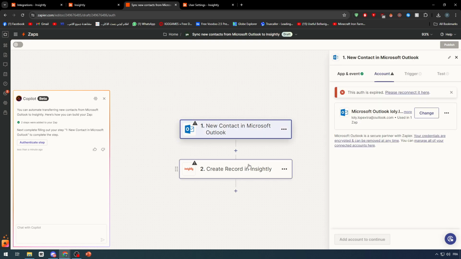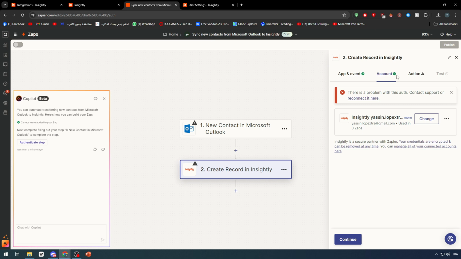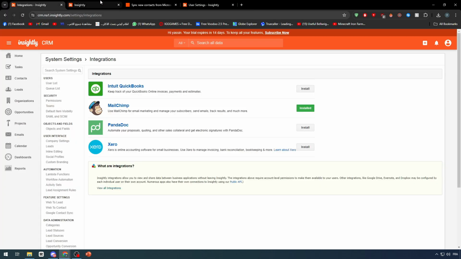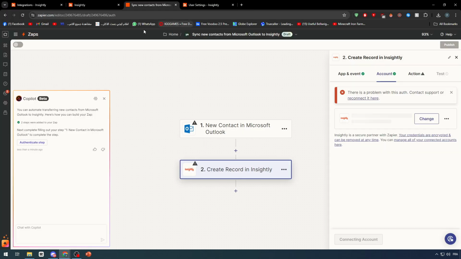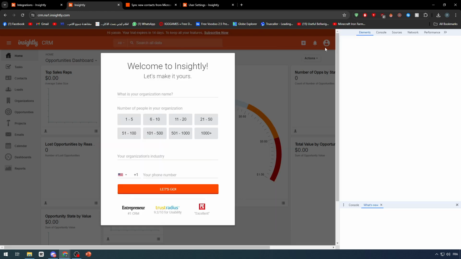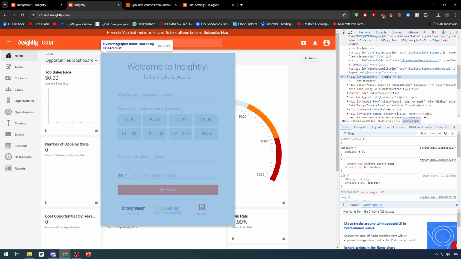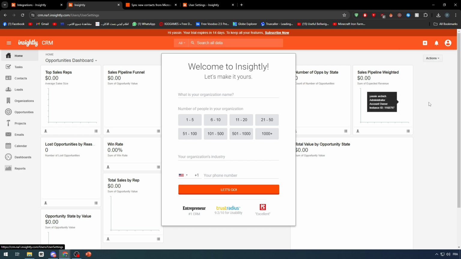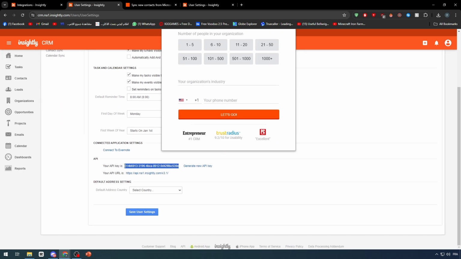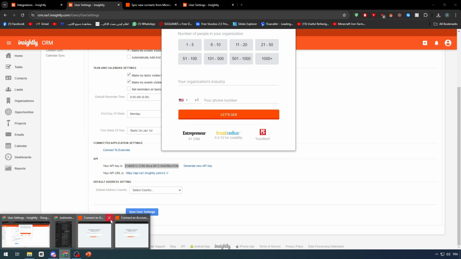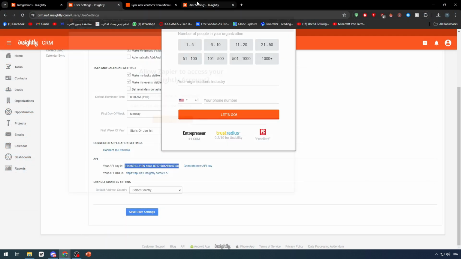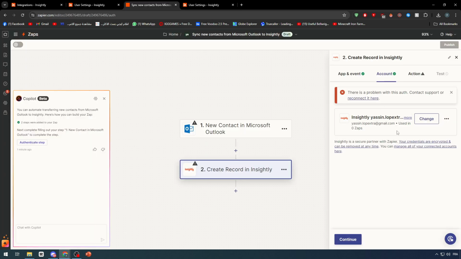Now we have to connect our accounts. Both accounts have to be connected. Here there is a problem with this auth, contact support, or reconnect it here. Let's do this real quick. Let me go here. I guess I'm gonna go to my account settings. So we should click on the user system settings or user settings. Go right here, copy it. I'm gonna close this. I think it was this one, if I'm not mistaken. Let's check. There we go.